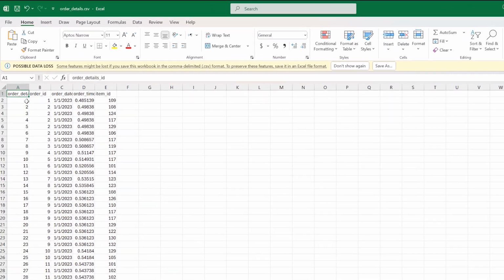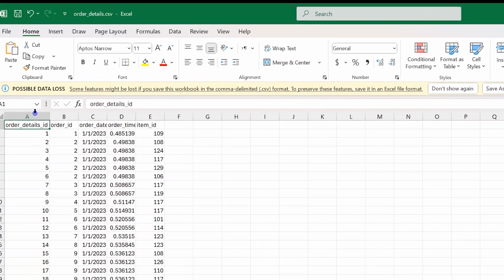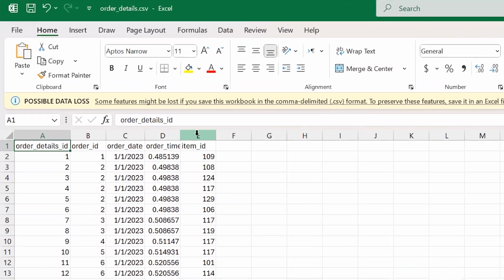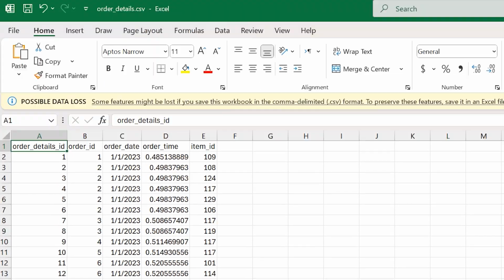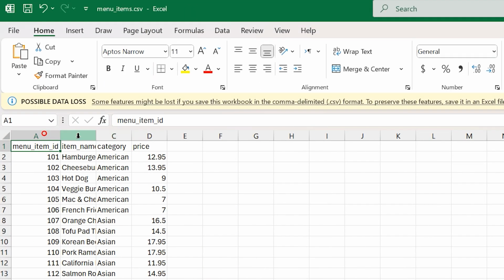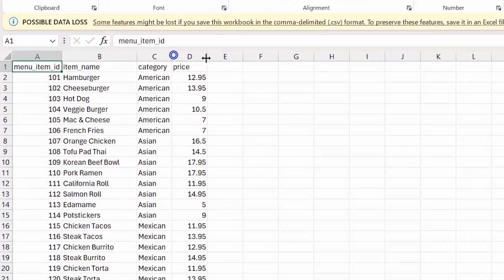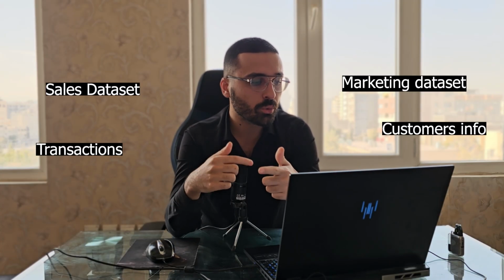The client sent us two datasets. First is the order details, which is the order ID, order date, time, and item ID. And the second dataset is related to that item: the price, the category, and the item name. This is common in businesses. They record their data in different locations, different datasets, and you need to combine these pieces of the puzzle together to form a final dataset in order to perform the calculations easily and smoothly.